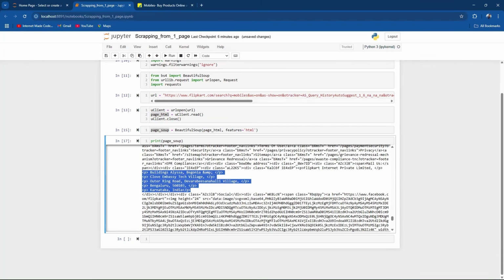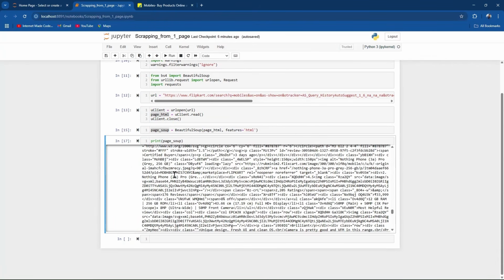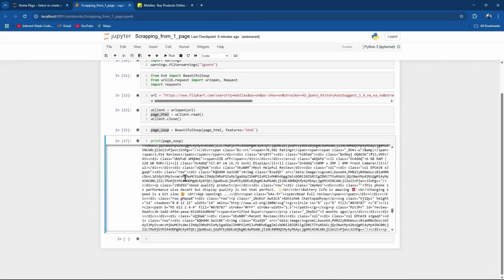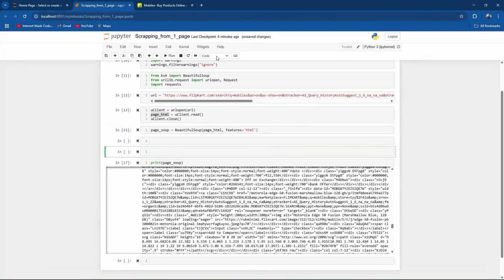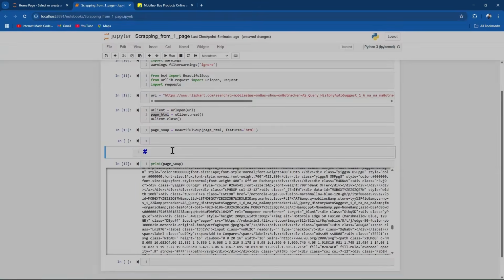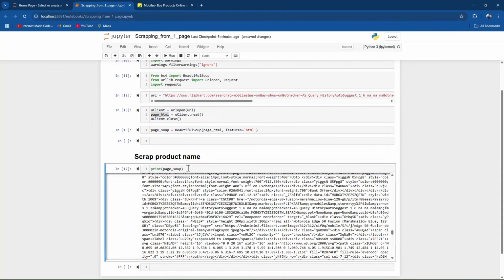But again, you cannot directly work on the entire HTML file. So you have to work on the particular section only, right? The particular section, I just want to scrape the information. Let's start scraping the information here. Our target is to first find out the product name. Okay, let's try to first scrape the product name.